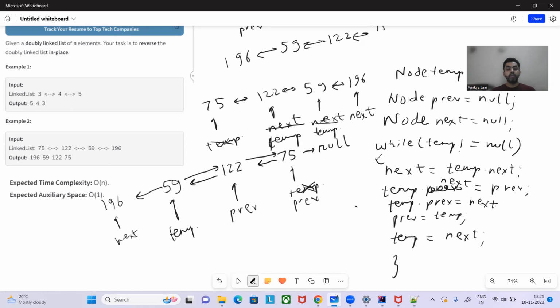And then previous equal to temp, right? So this is also now previous, right? And what is temp? Temp will be this now. Previous will be this. And again, we come over here. Now we are saying next equal to temp.next. But it is null over here, right? So next will be null.